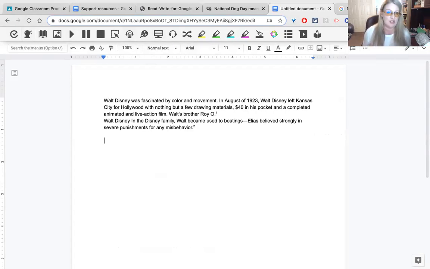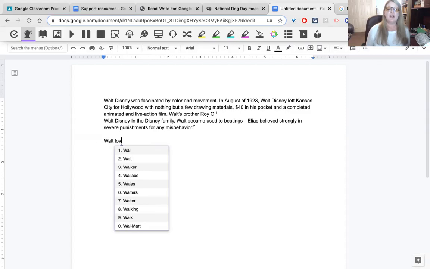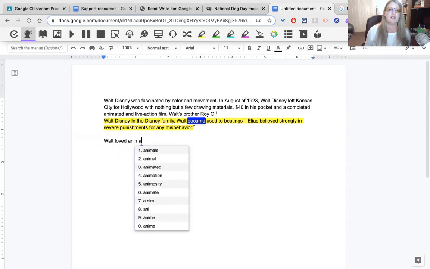I do see a couple of chats came in. They can turn on their Read and Write toolbar. And notice it's already predicting how I might want to start my sentence, but I don't have to start like that. I can start with Walt, and then I can start typing, and it's like, oh, loved. And it's going to say the word for me too. Walt Disney and the Disney family. Stop. Walt became used to. Stop talking.